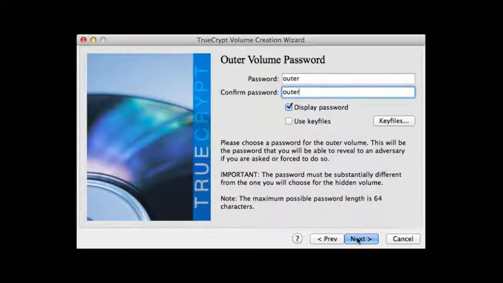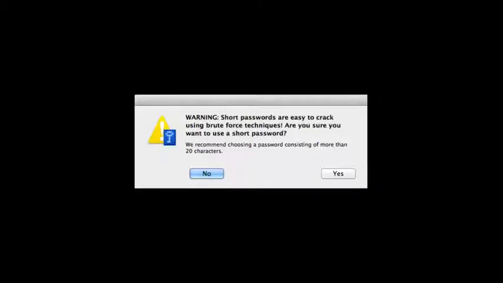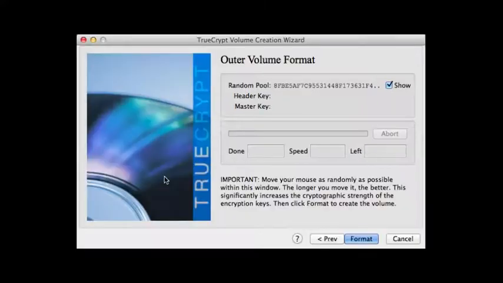Let's click on Next. We now get a warning saying that short passwords are easy to crack. TrueCrypt recommends a password of more than 20 characters. But again, since this is just a demo, let's click on Yes. In the next screen, it is recommended to move the mouse as randomly as possible within the outer volume format window. The longer we move the mouse, the better. Once we feel we've moved the cursor around enough, we could click on Format.